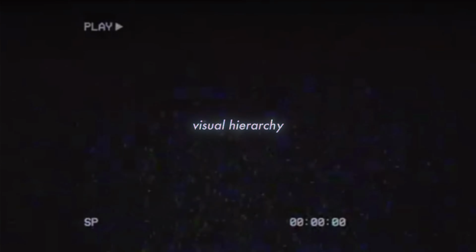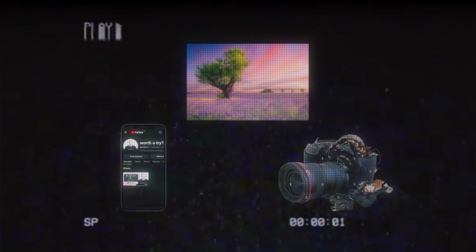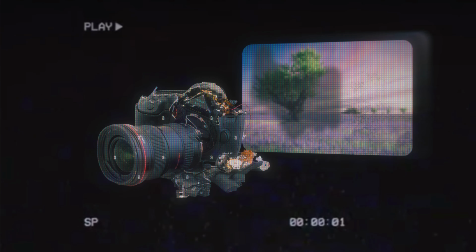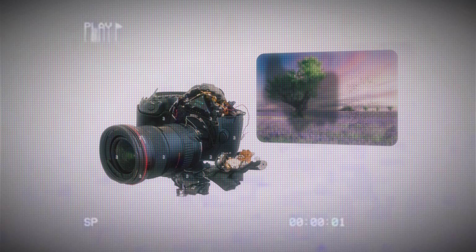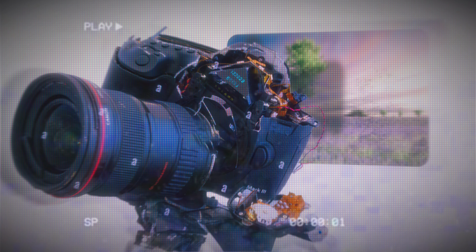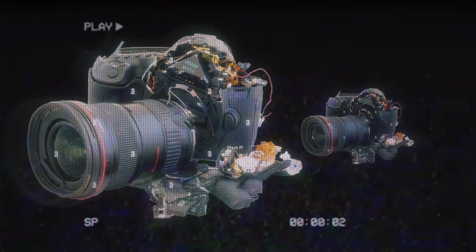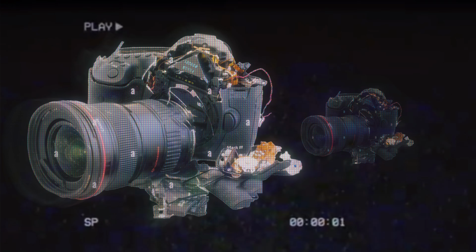Then we have visual hierarchy. Visual hierarchy simply means that some elements should be more important than others. The viewer should see the main subject first, then the second most important element, and then any smaller supporting details. You can create this hierarchy through size, positioning, lighting, contrast, and depth. Large elements attract attention before small elements. Bright elements stand out against dark or blurred backgrounds.